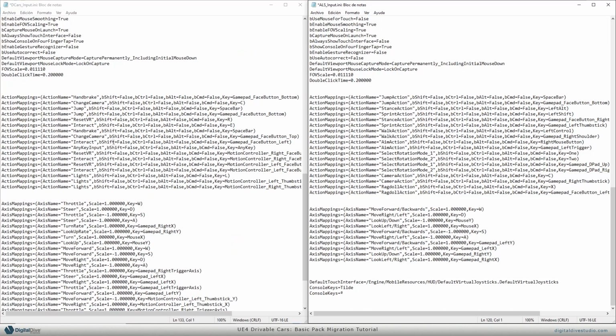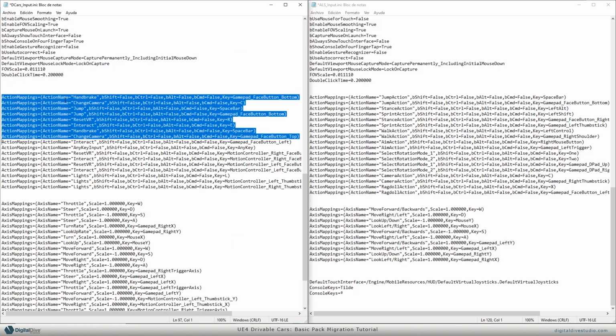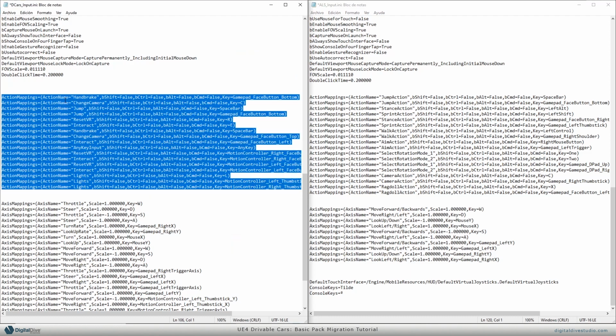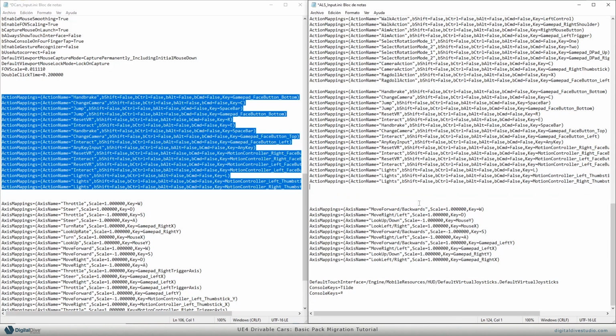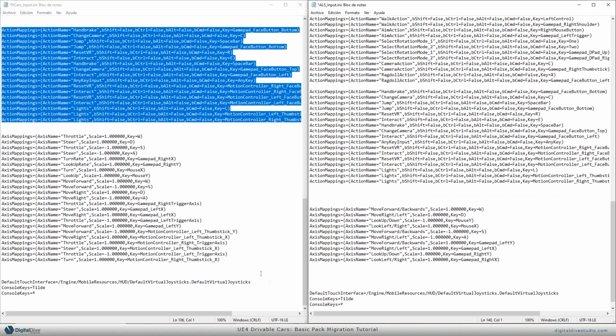I will copy from my D-cars input file all action mappings and paste them below ALS action mappings. And I will do the same with axis mappings.